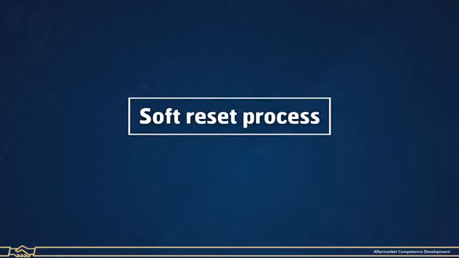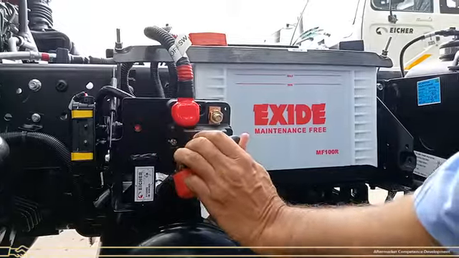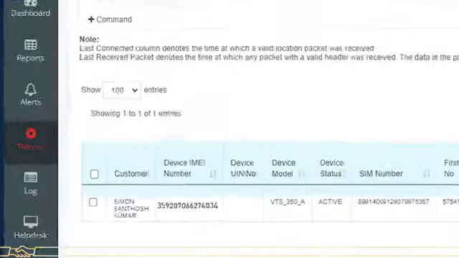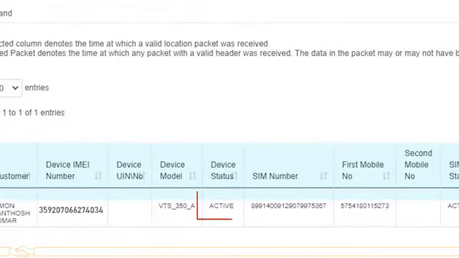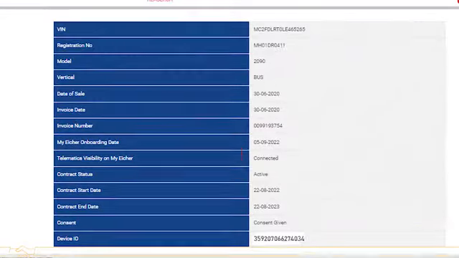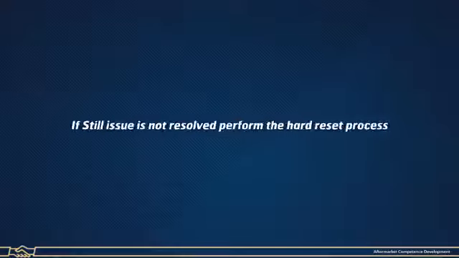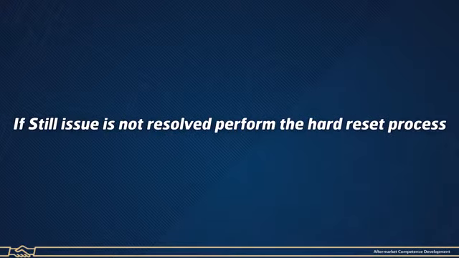Soft reset process. Shut off battery cutoff for 30 minutes. Then, check the device status on Eicher Live or My Eicher portal. If no issue found, release the vehicle. If issue is still not resolved, perform the hard reset process.